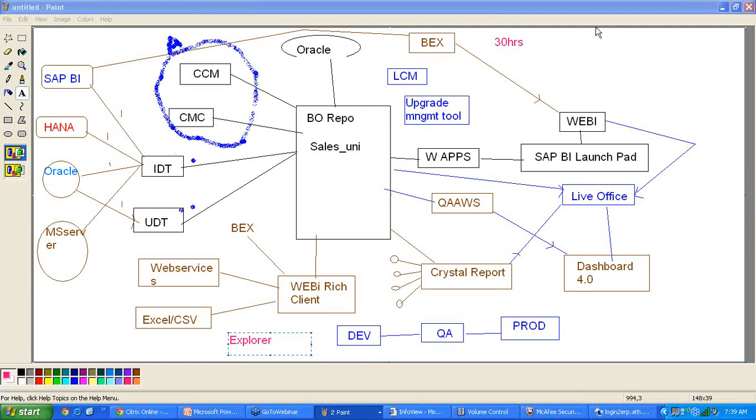As part of the training, I will also provide all the material. For each tool, I am providing PPTs and PDF documents: Web Intelligence, Crystal Reports, separate documents for UDT and IDT, CMC, CCM, Web Rich Client and Crystal Report. I will share all the documents with everybody, and I am also providing the Web Intelligence application document. There is a dump for Web Intelligence as well.